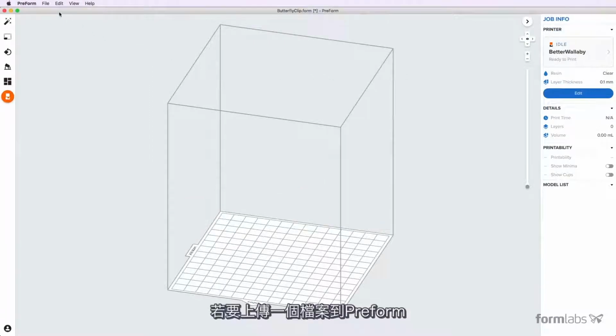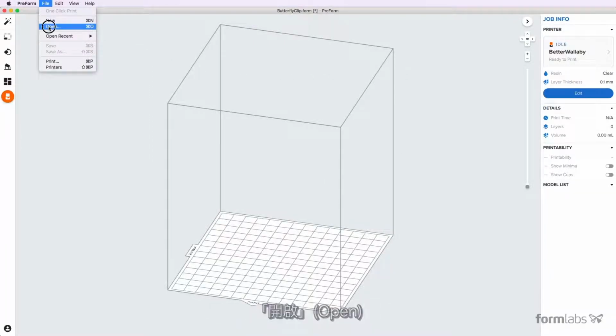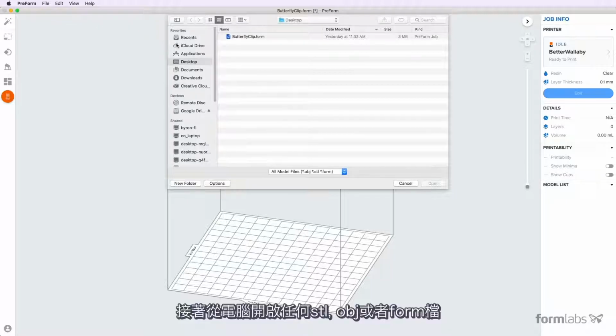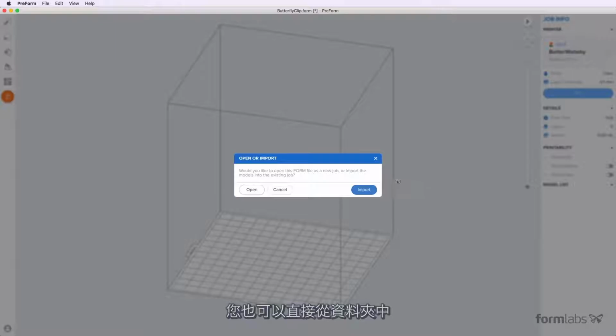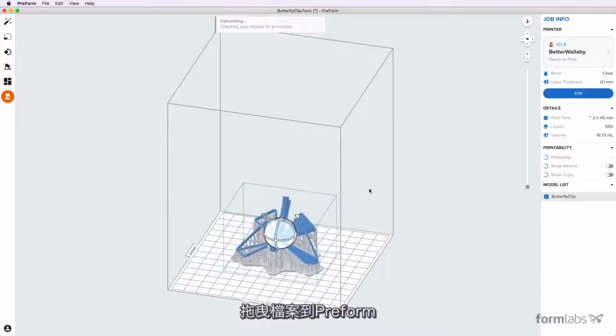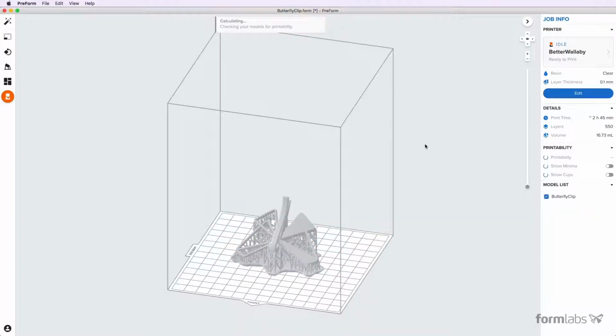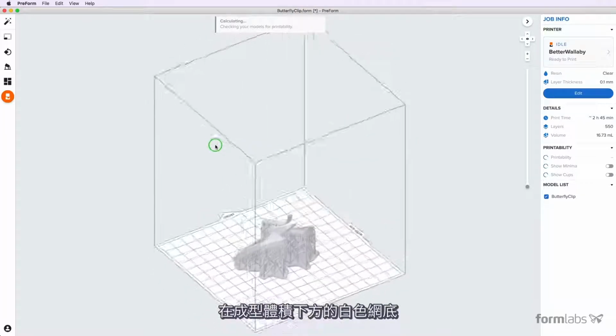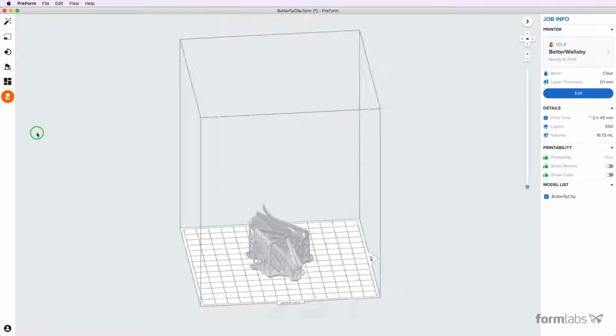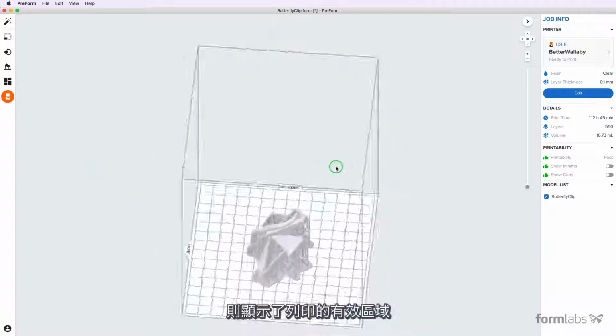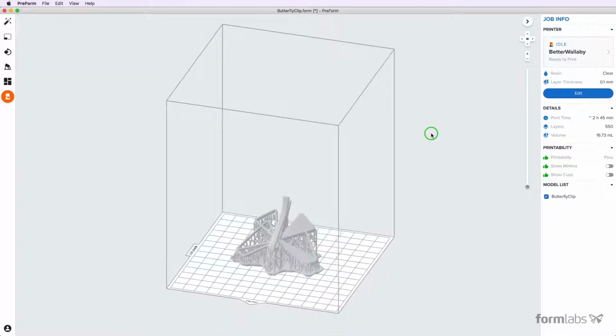To import a file into Preform, select File, Open, then select any STL, OBJ, or form file from your computer. You can also click and drag the file into Preform from its folder location. The white grid at the bottom of the volume is your build platform, and the frame that surrounds it signifies the effective space in which you can print.